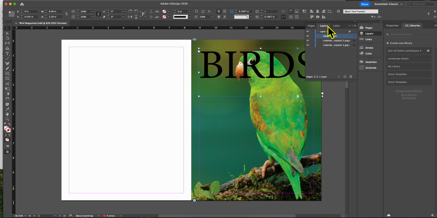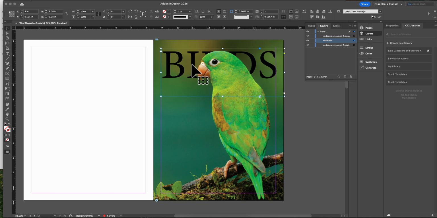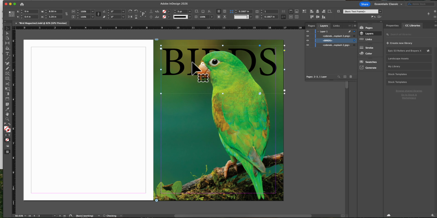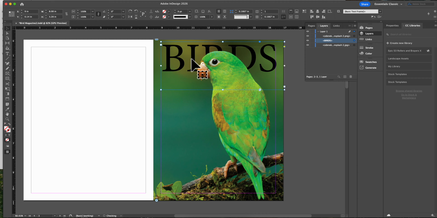There's my text frame, and this is the layers palette. I went over here to my layers. I'm just moving it underneath the PNG, and now the text is behind the subject. Looks really good, especially for things like magazine covers.